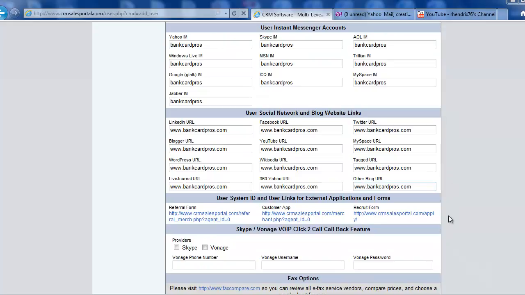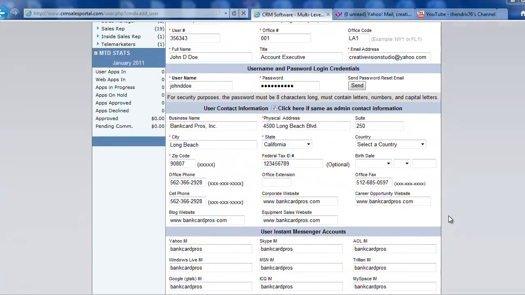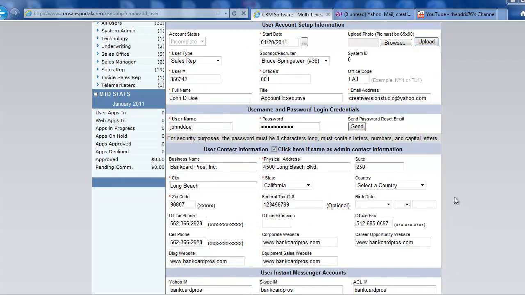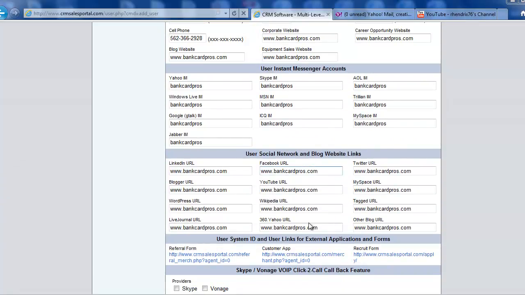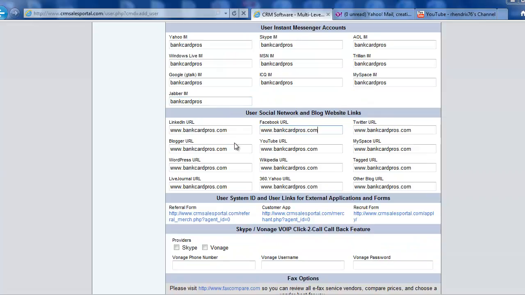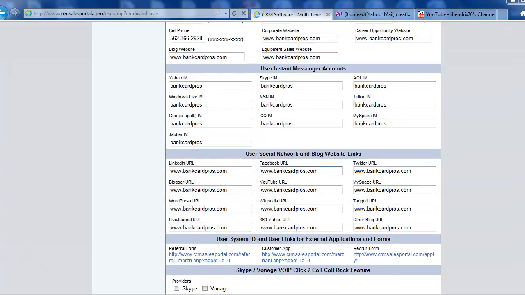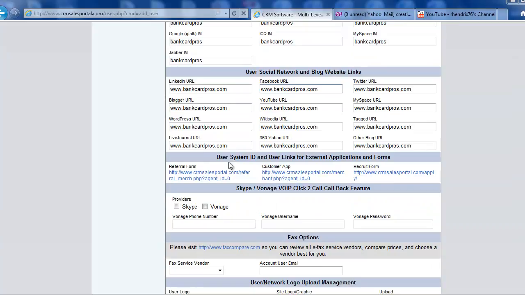And when you create this user account for this user, John Doe, they can actually log into the software and at a later time go in here and choose to fill out all these fields as well, to show all the different websites and social websites that they're using. So now that we have all that filled out, the next section is the user system ID and user links for external applications and forms.